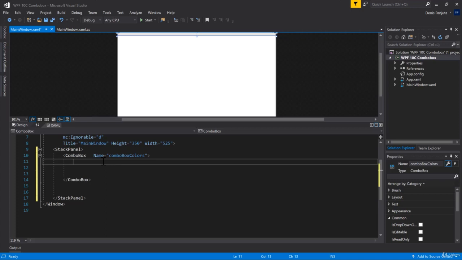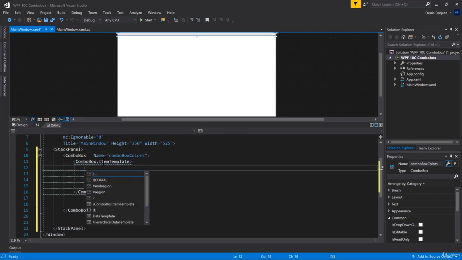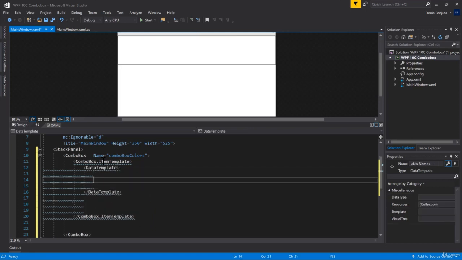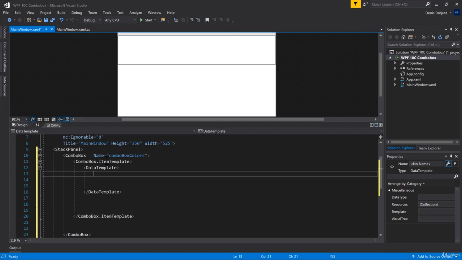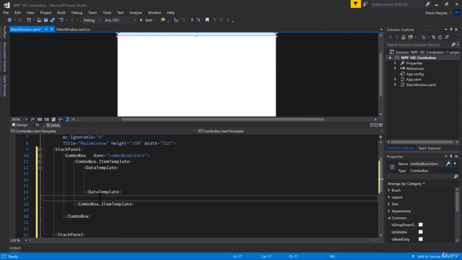And now that combo box needs a combo box item template, something that we have seen in the last video where we used the list box. So we have this combo box item template. In here we need to have a data template, because otherwise, as you can see, it's complaining. And now as soon as we have this data template, it's all good. And I'm going to get rid of the additional lines that I have created here.